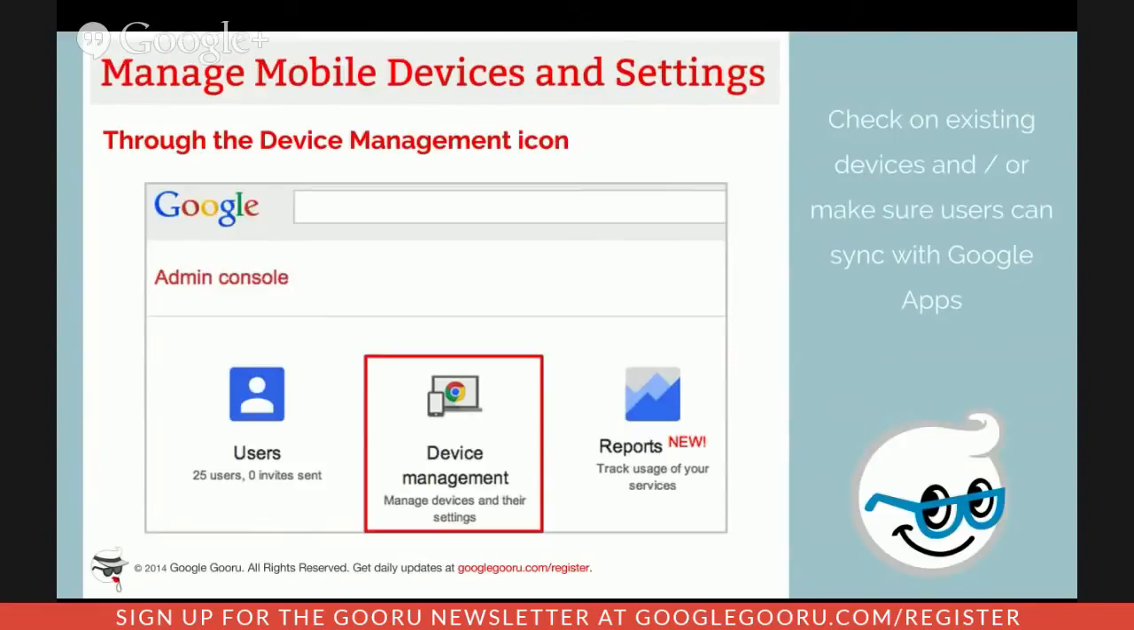Next thing that is definitely worth checking on in the admin console when you're getting started is mobile device management. That's accessible through the device management icon in the admin console. Depending on what type of experience you have with Google Apps, if you're a new admin for an existing domain, you may want to see exactly which devices are synced with Google Apps. And if you're just starting your own Google Apps domain, you might want to figure out how you can start enrolling people in mobile device management.